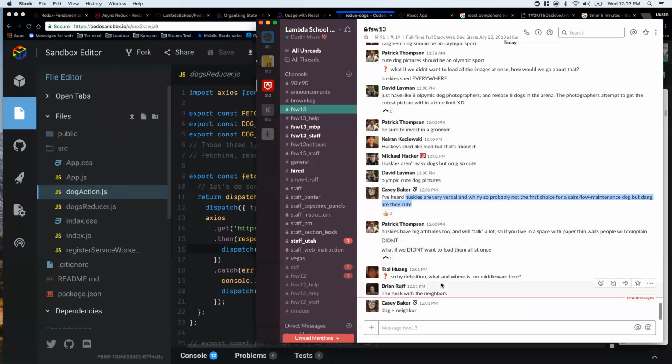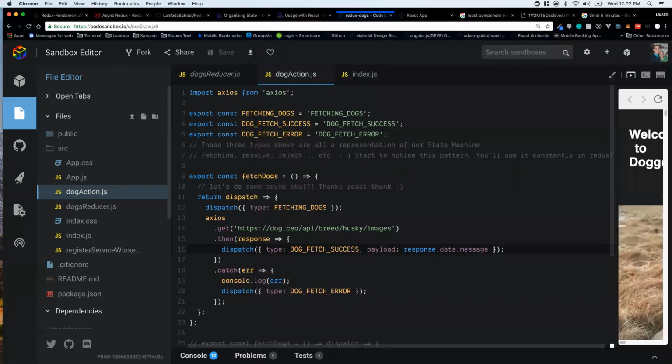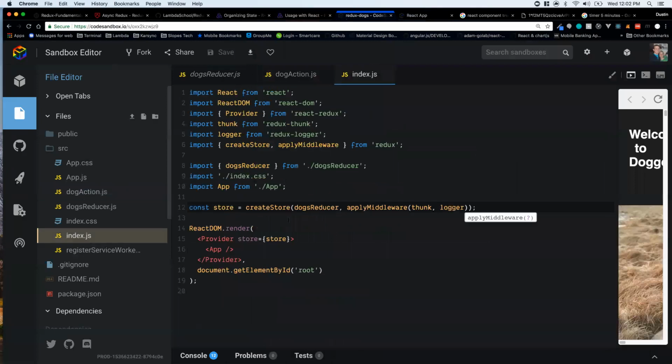So by definition, what and where is our middleware here? Good question. Inside of our create store function, the create store function is going to invoke this function here, and inside apply middleware. That's where our middleware lives and does its thing.